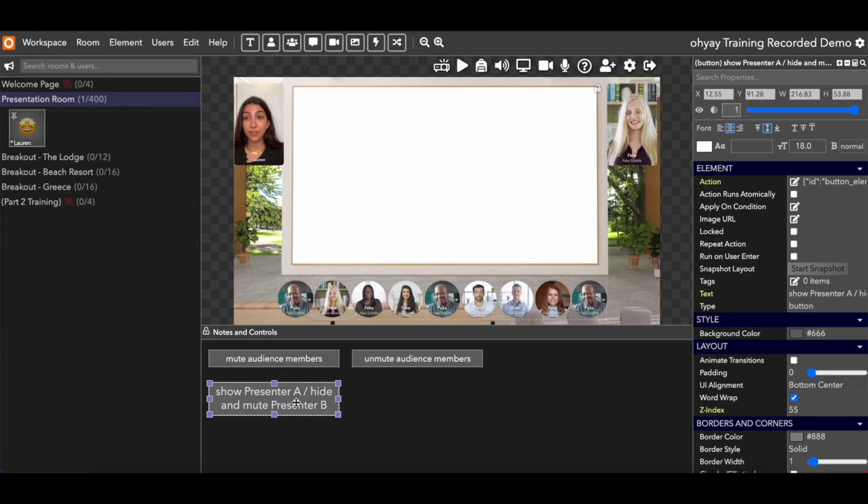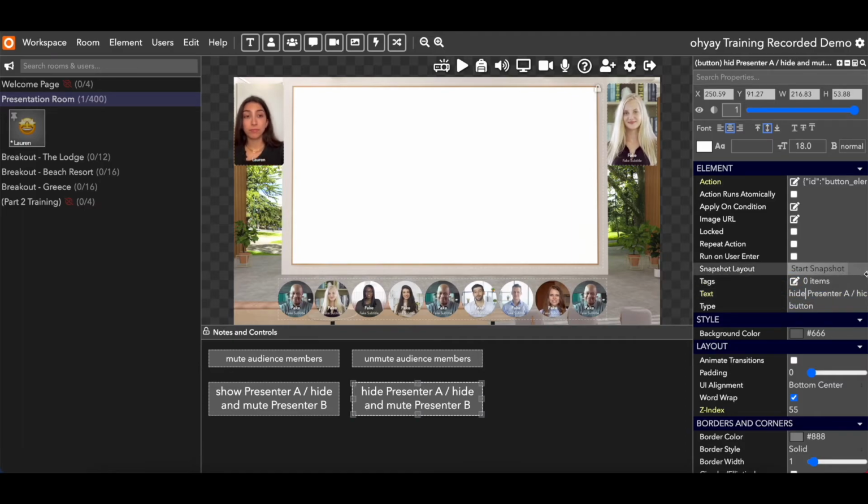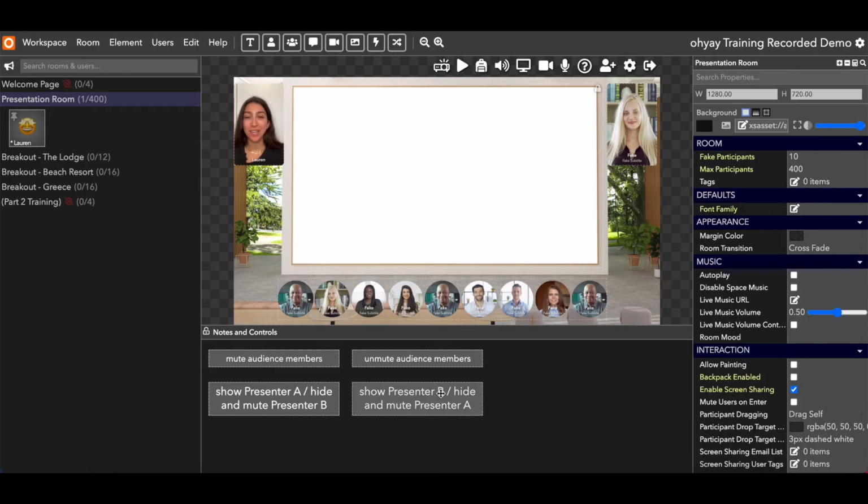Once again, the inverse, copy paste. Let's rename this button. Oops, that actually didn't work the way I thought it was going to. All right, let's show presenter B, hide and mute presenter A. That's why you can't take too many shortcuts.